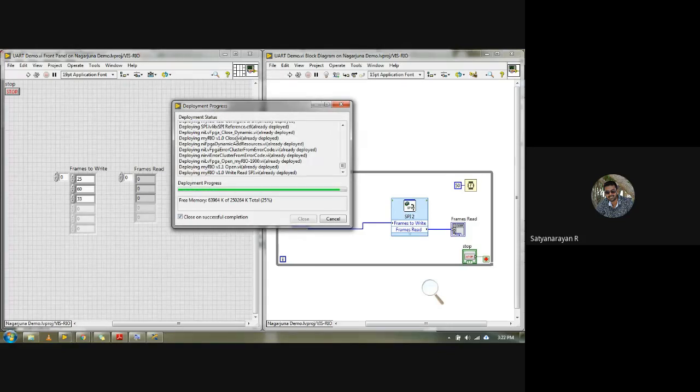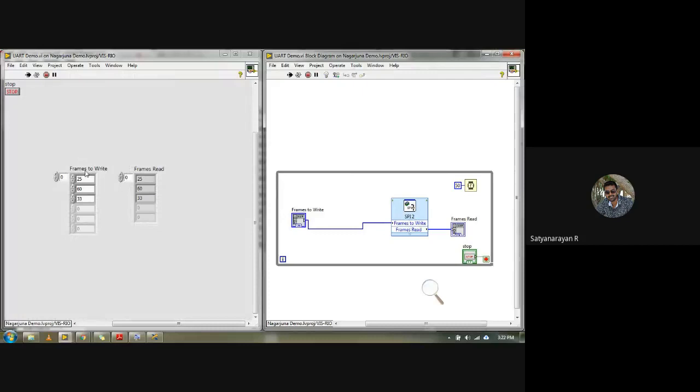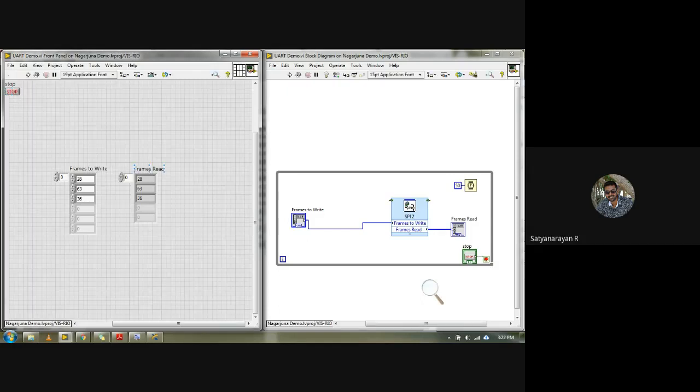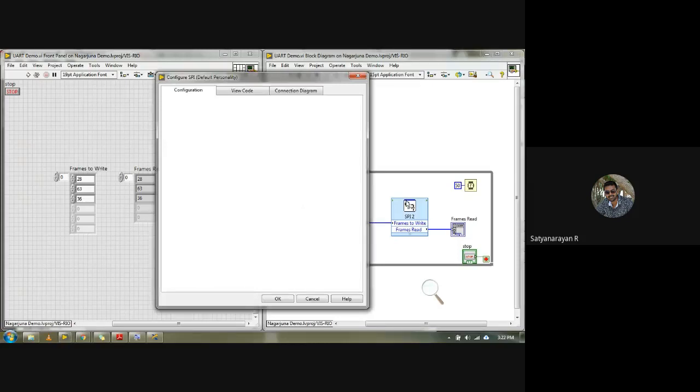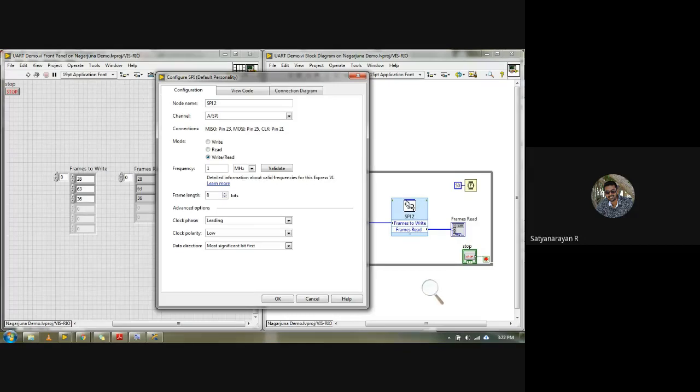Yes. So previously I was trying to read and write as separate operations. But here, if you see, I am just trying to read and write together. Why? Because we have one option called read and write at the same time. It's a serial communication, where you can read as well as write at a time.